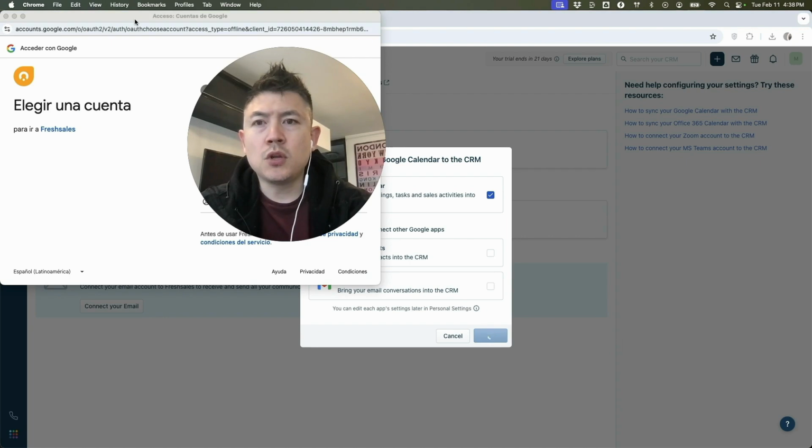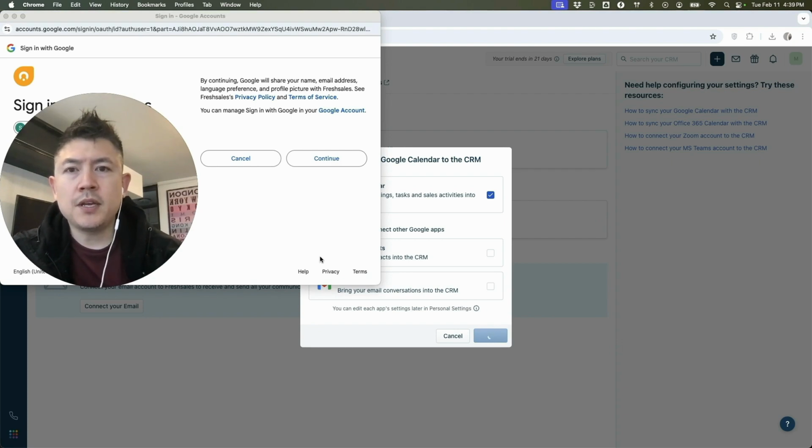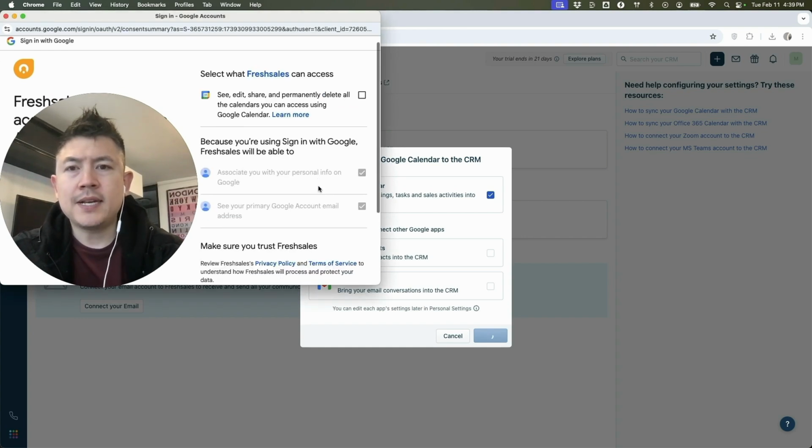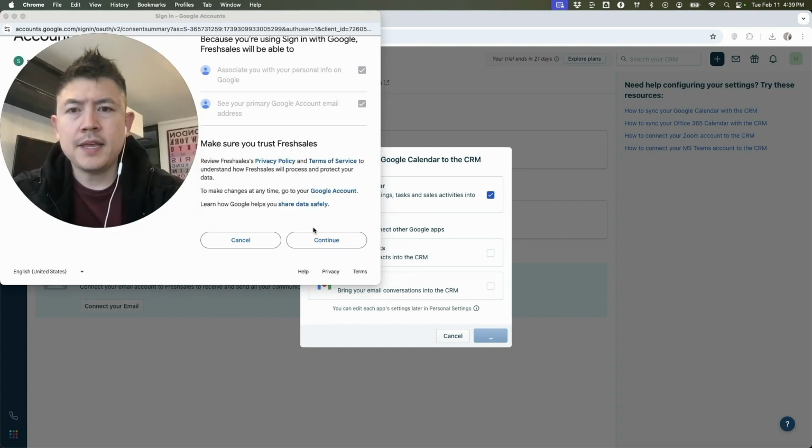Okay, so next Google opens up a browser asking which account you want to connect to. So I'm going to choose this one. Okay, next Google's going to let you know that your name, email address, and language preference would be shared with Freshsales. If you're okay with that, click on continue. Okay, next you get to choose the permissions. So I'm going to choose this one and then scroll to the bottom. Okay, and then click on continue.